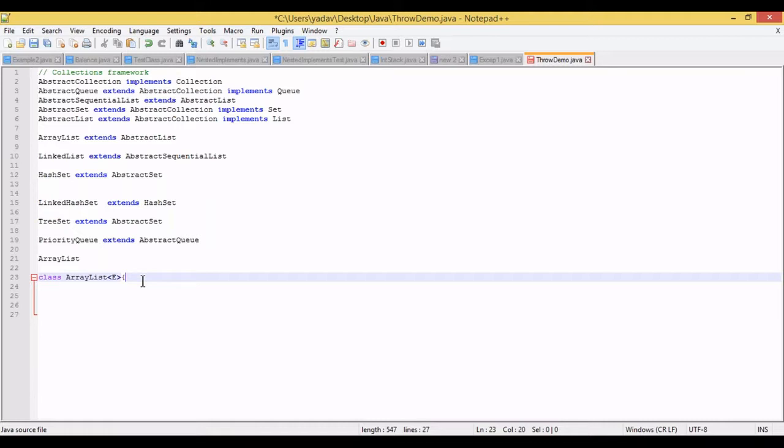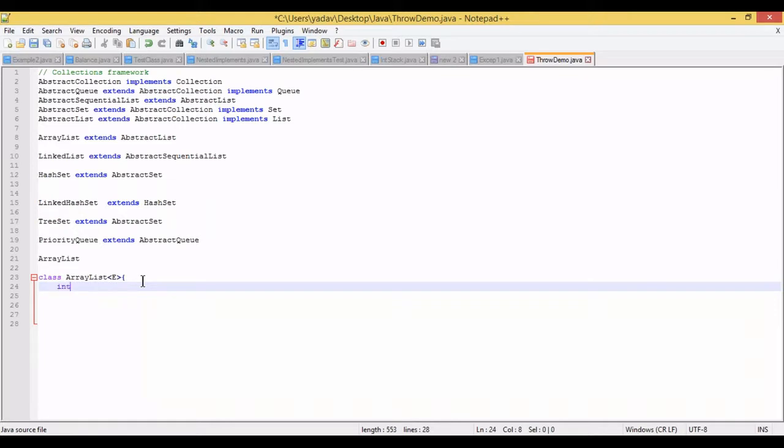Here, what does E specify? The type of object. ArrayList supports dynamic arrays. So what is a dynamic array? First we will see the normal array. We need to specify some objects. This int array is going to create 50 objects.